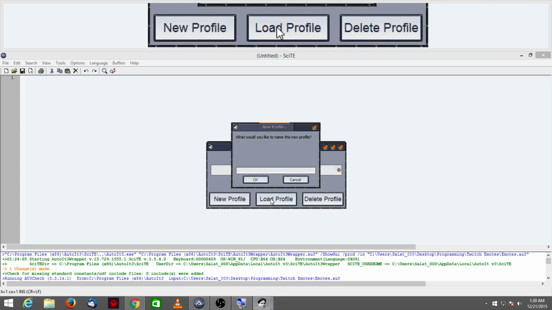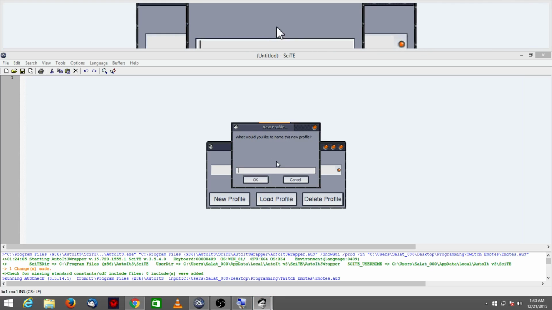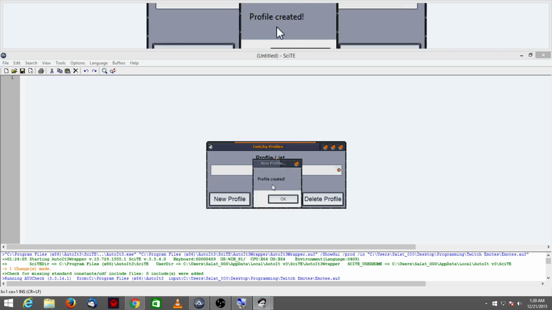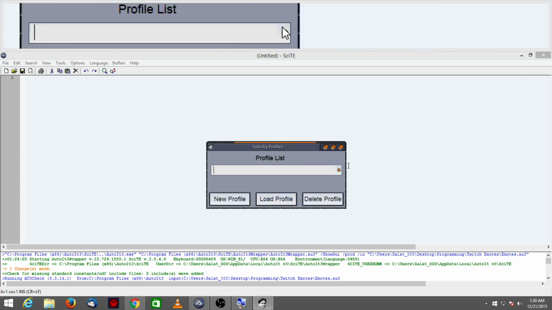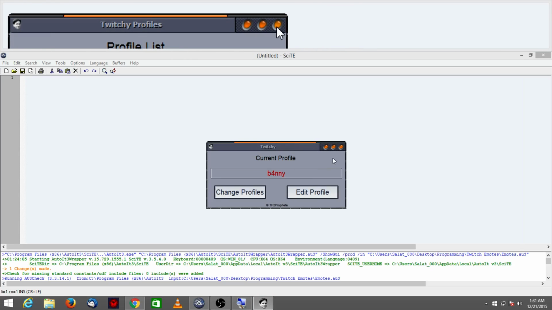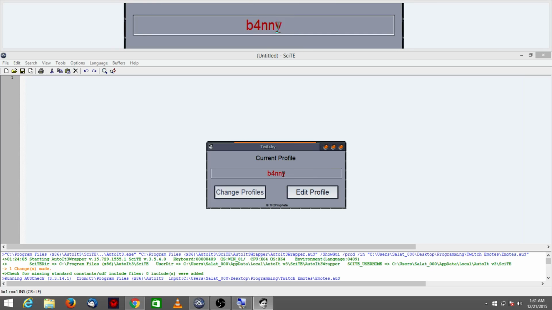Yes, I would like to create a new profile. What would you like to name this new profile? Banny is what I would like to name it. Hit OK. Profile created. Alrighty. So now in our profile list we have Banny and default profile, and if we exit out of this, we see our current profile is the new profile that we just loaded.